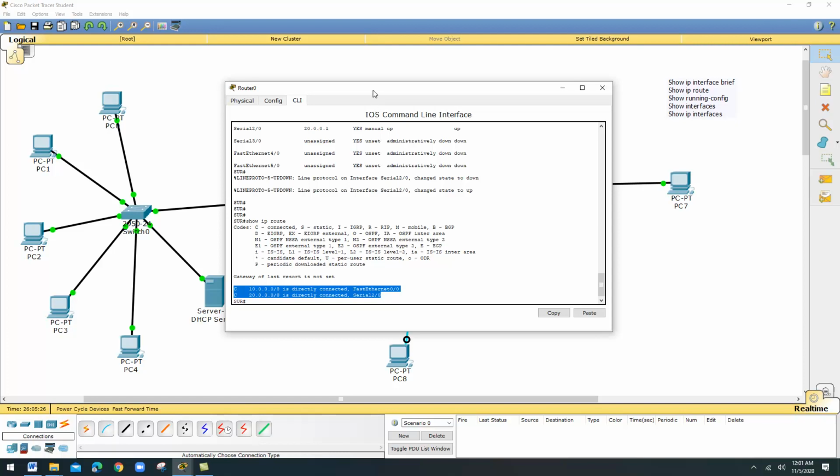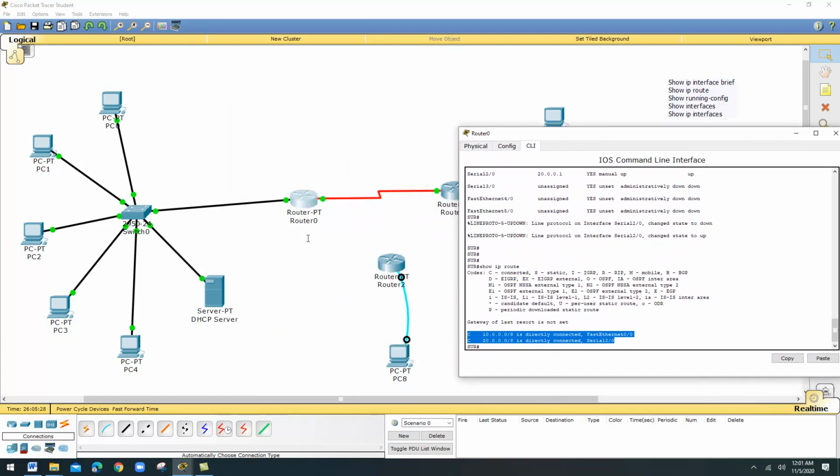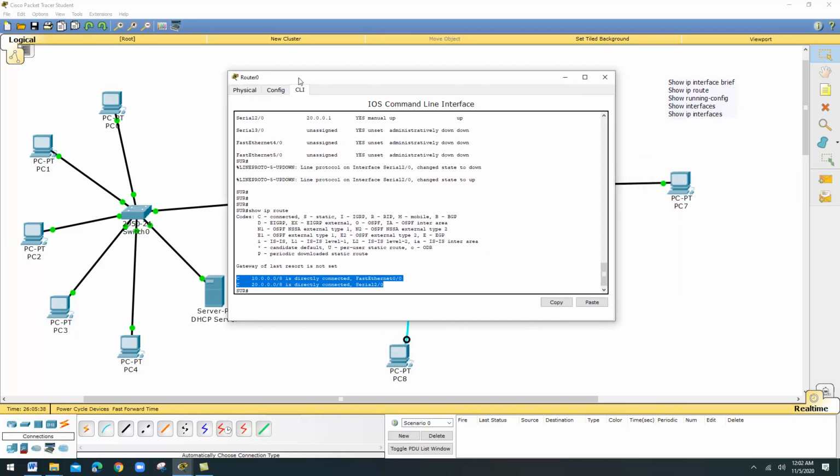So there are two networks here directly connected. In this router you can see two networks directly connected. What are they? The 10 network is directly connected and this is the 20 network. So this is the information you can see here. 10.0.0.0/8. So this /8 is the CIDR value. Class A. For class A, the CIDR value is /8. We discussed in lecture number 1. Then 20.0.0.0/8. So both are directly connected. So this is the routing table.